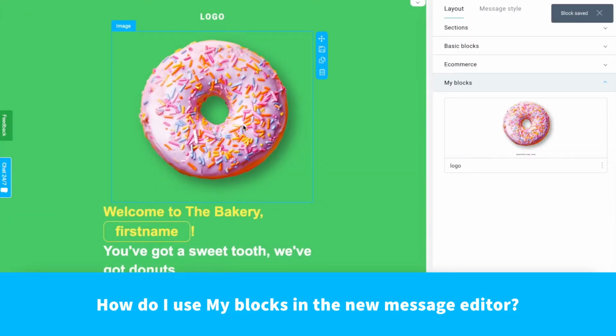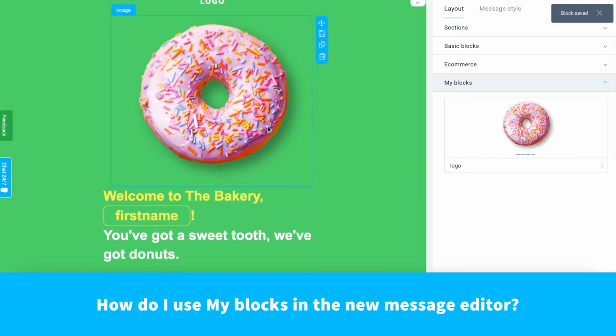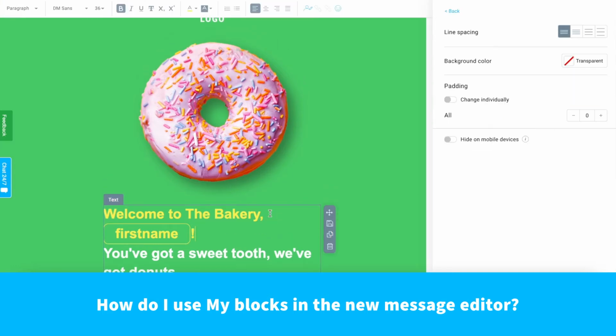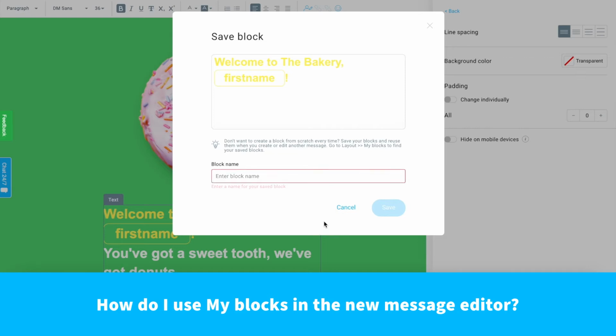You can do the same with other blocks, not only image blocks, but also, for example, let's say that I want to save this text block as well. So I am going to click on it and use this disk icon, name it text block, and save.